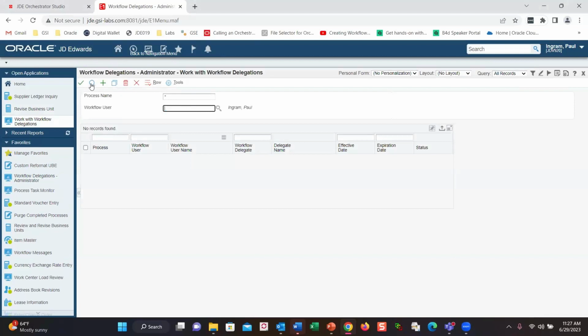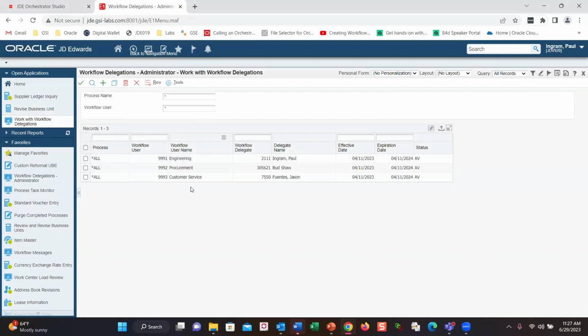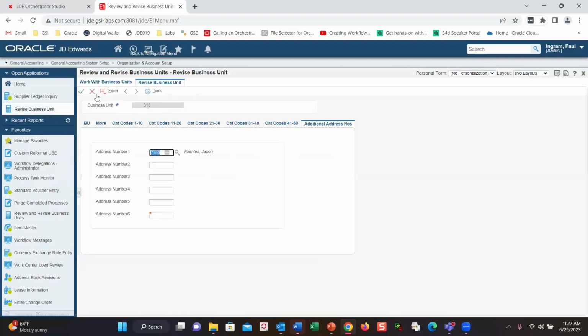I don't want to do that because we're going to go through it. But here are some other examples of workflow users for engineering or procurement or customer service, who they get assigned to, and the effective date and expiration date. So when you set up, in this case, a job cost user, whatever that address book may be, or role, you then assign a delegate name to get the actual workflows and approve and walk it through. So you're taking advantage of it.